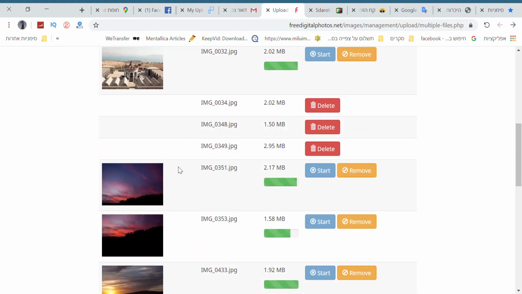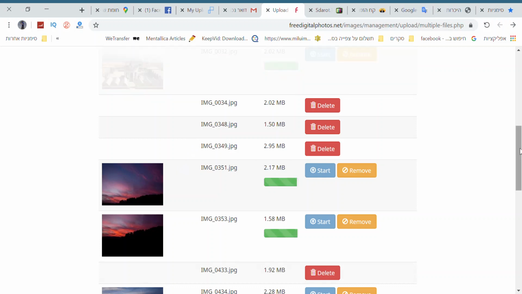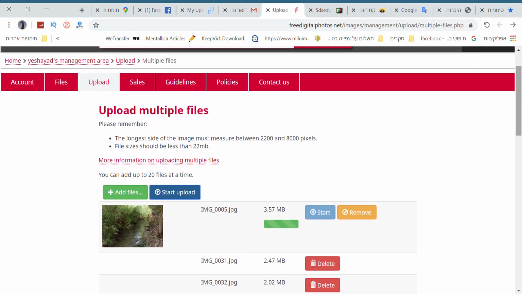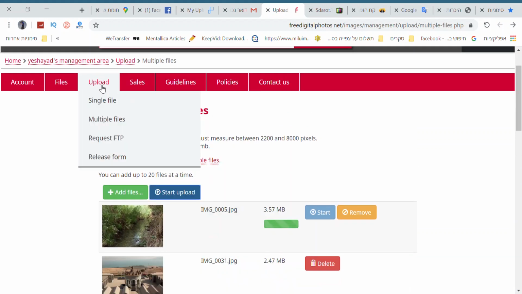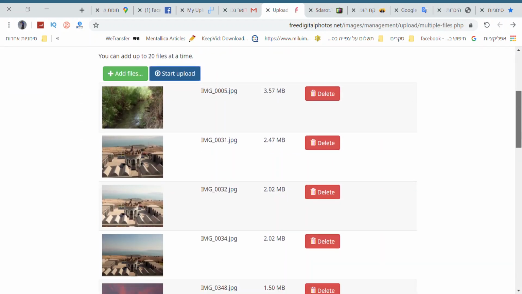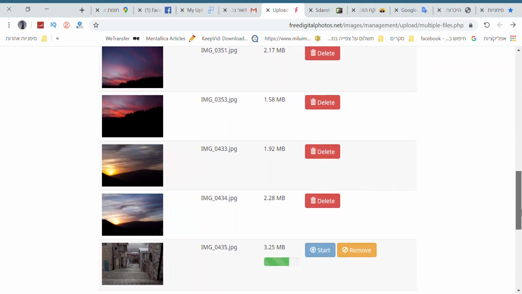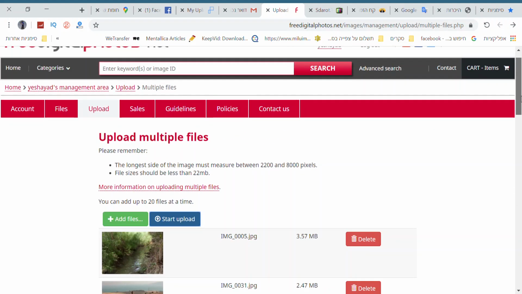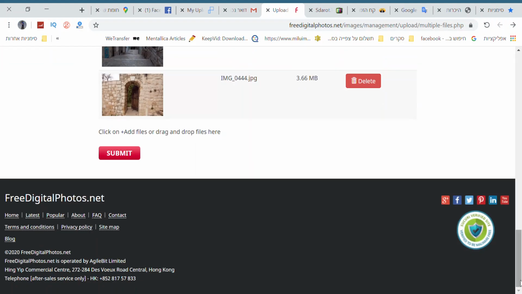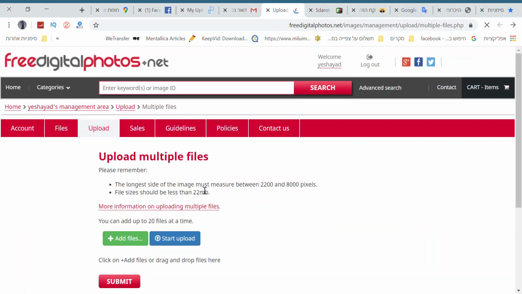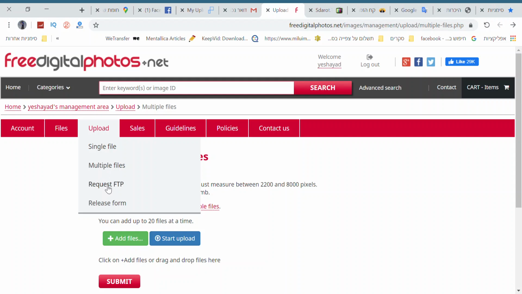And the thing here is you could upload 20 photos at a time, but then they ask you if you want to upload from somewhere else. You can also upload from FTP. Means you upload it from a program. Okay, one second. Submit. You can upload more photos, and look, what we're gonna try to do is upload FTP files.